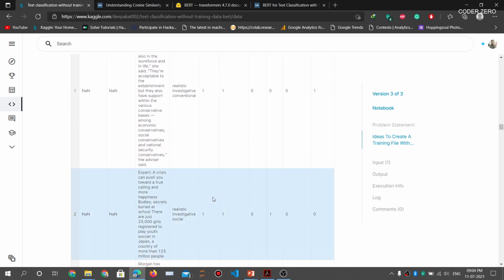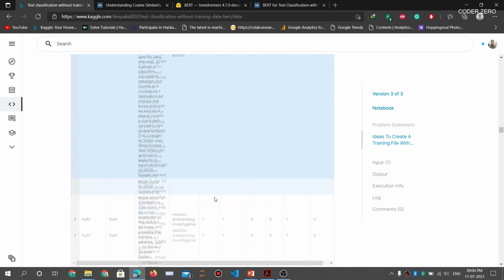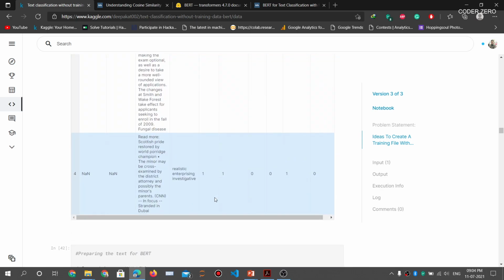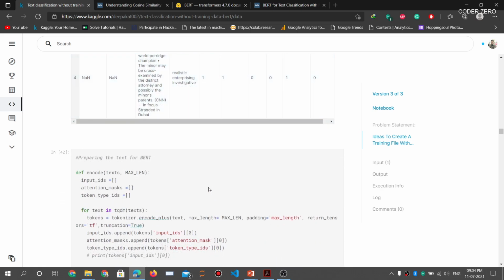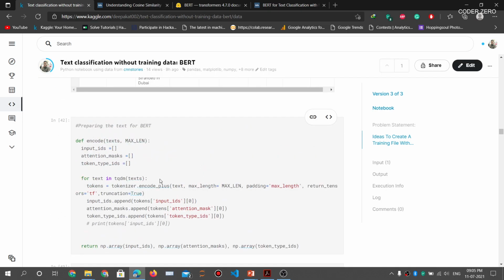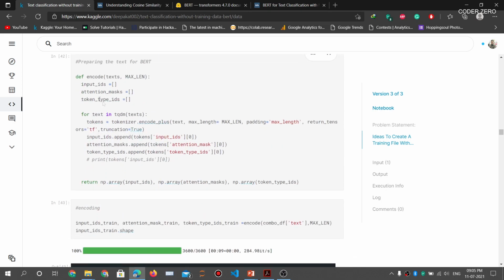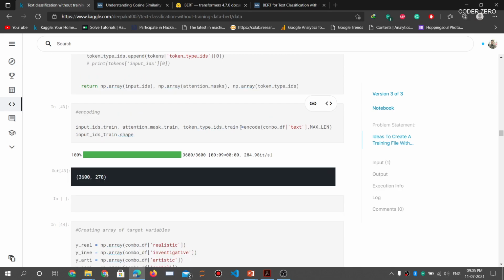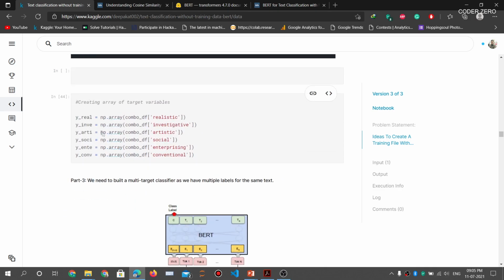After that, we'll be creating a BERT classifier, that is, we'll be using BERT for the classification task. And for that, we need to process our text data. So here we're creating a function that will read all the text data, and it will create input IDs, attention mask, and token type IDs that are required for BERT. So here it is creating all those things, you can see. Then after that, here we're creating our target variables, you can see here.